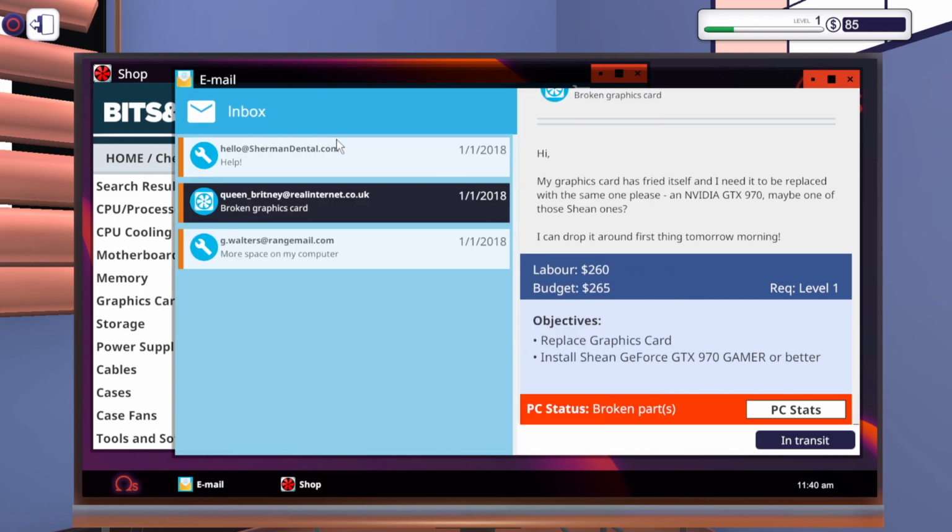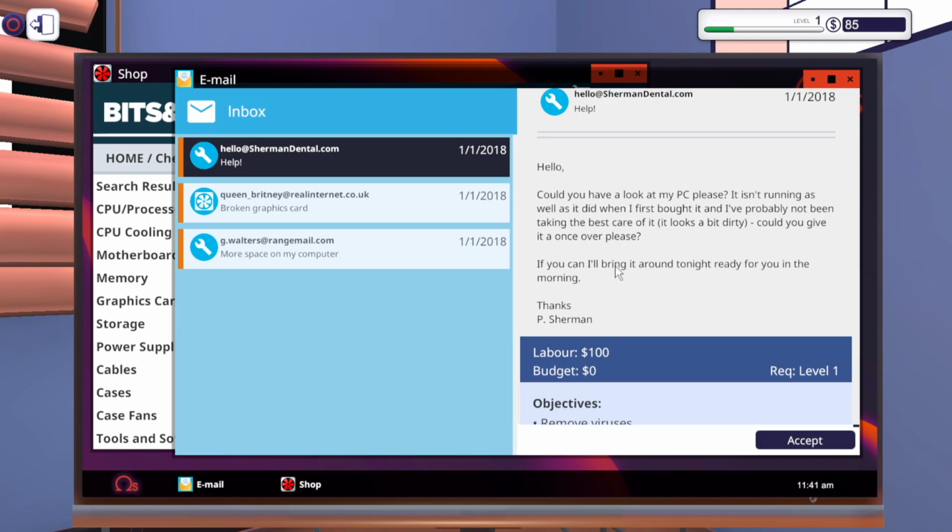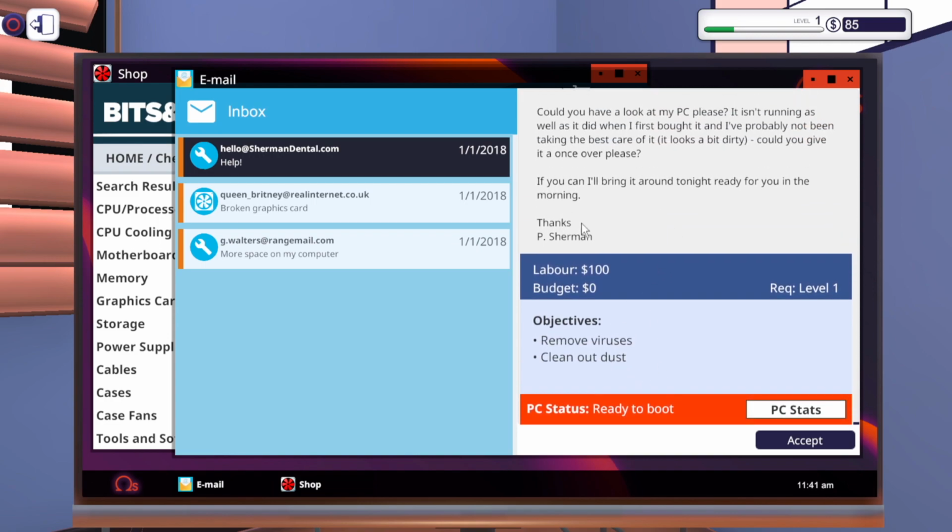Both of them are in transit. So looking at the last email now: "Hello, could you have a look at my PC, please? It isn't running as well as it did when I first bought it. I've probably not been taking the best care of it." This is $100 just to remove viruses and clean out dust.